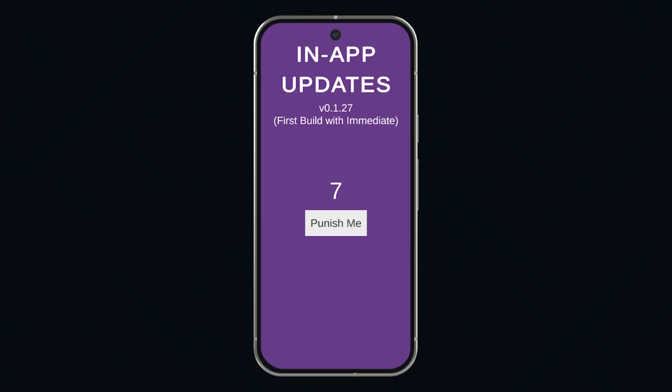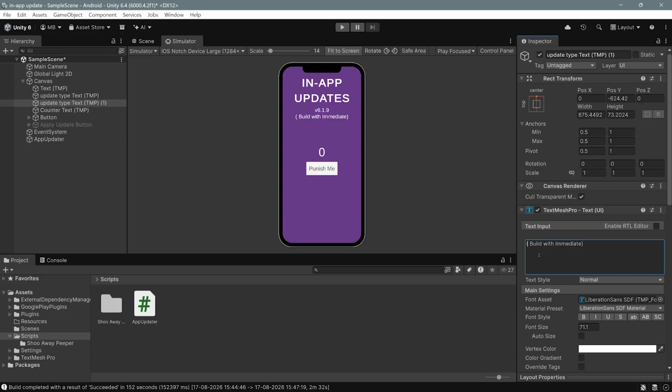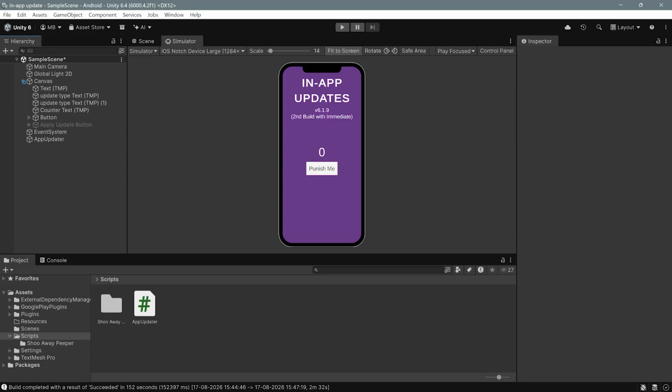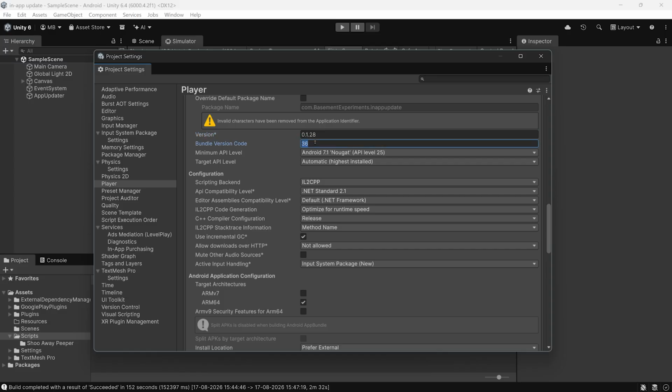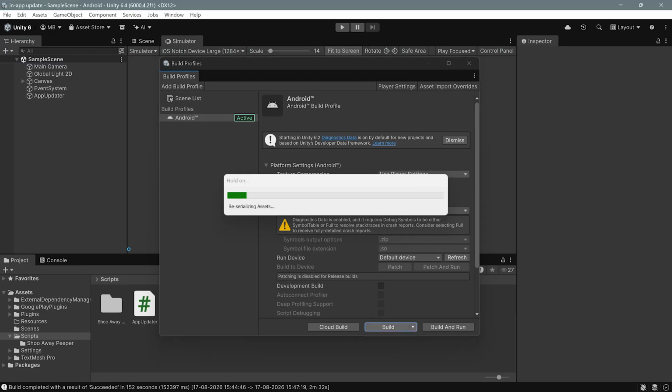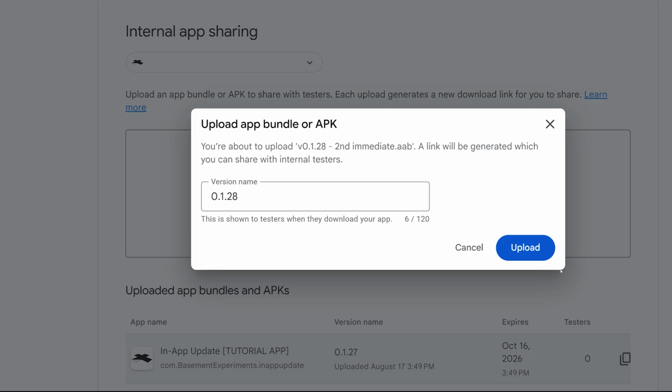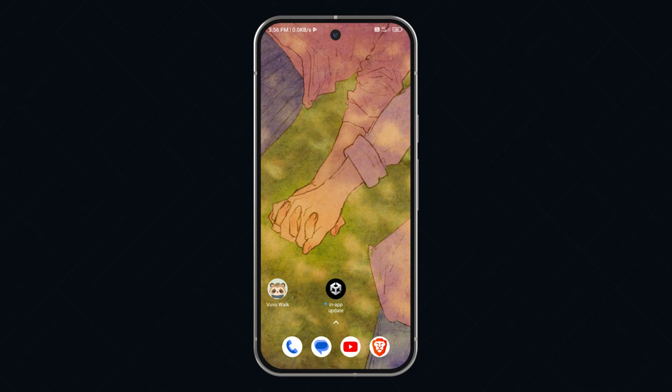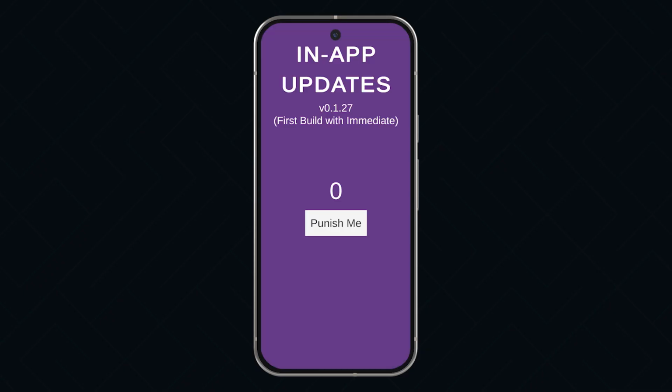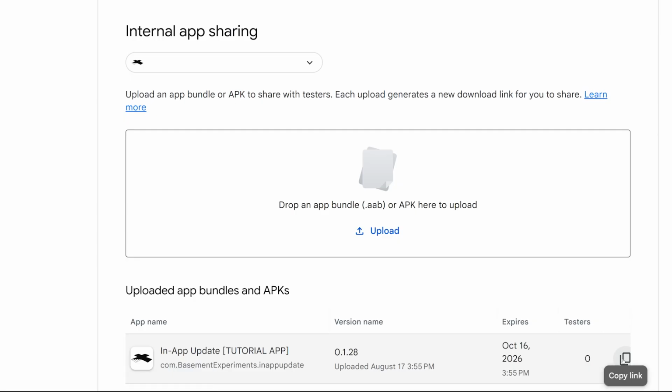Now to see it in action, we need to generate a new build and upload it to internal app sharing. So I'll go back to Unity, update this message to state that this is the second build with immediate update support. Pump up the version and bundle version code, build and upload. With the new build uploaded, I'm just gonna open my app in Android and nothing happens. No, nothing's broken, it's by design.